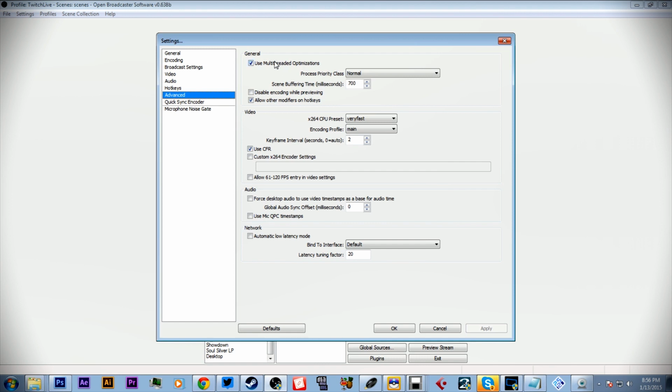Use multi-threaded optimizations. Basically, if you have a Pentium, I'm sorry, not a Pentium. Whoa, Pentiums are like prehistoric. Anyway, if you have an i7, that's 4 cores. Your multi-threaded optimizations, they will use all 4 of your cores to stream. So basically, your CPU takes over and it does what it needs to do to get that fast stream and all that kind of stuff.